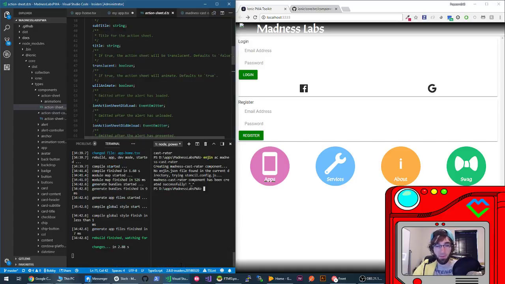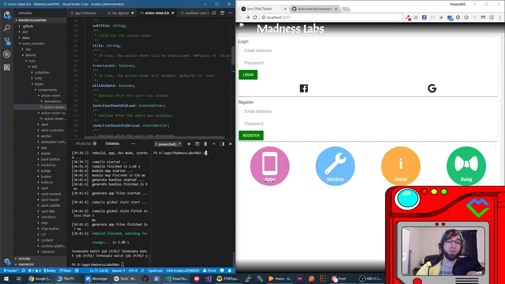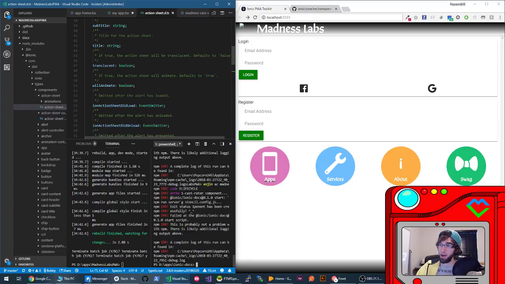Note that they have a documentation site on the way. Hopefully they won't get mad at me for showing you guys this, but I'm going to do it. So we're going to cd up and into Ionic docs, and I'll show you guys what the new docs are going to look like. A little sneak peek for those of you wanting a backstage pass to some of what's going on at Ionic.